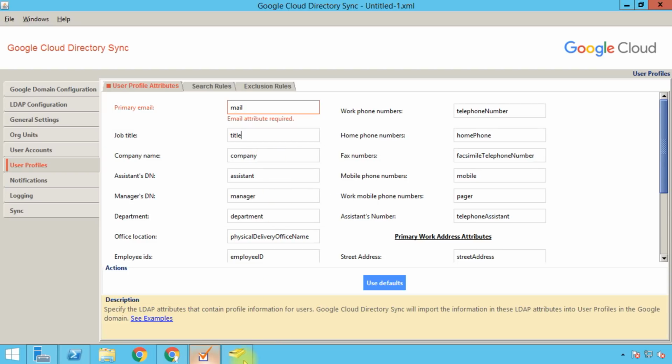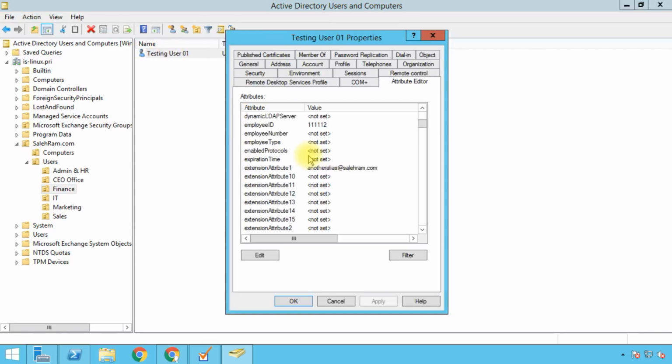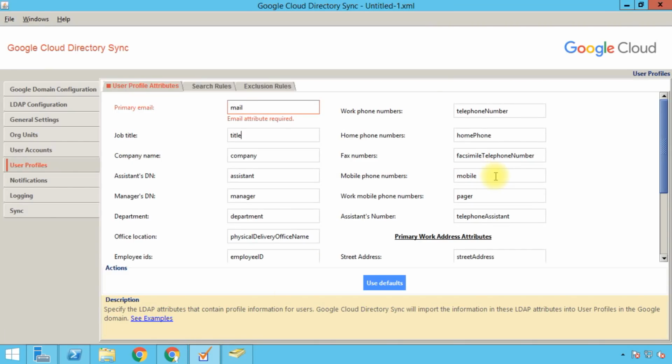So for example, if you wanted to use one of the custom attributes that we see here, we can actually take it and use it in the tool. So instead of, for example, the mobile, we can use extension attribute 2 or 3 or whatever, up to 15. So any value that is written in the extension attribute 2 will be used for the telephone number on G Suite. And basically you can use these attributes anywhere as long as you are able to change the value of the attribute.